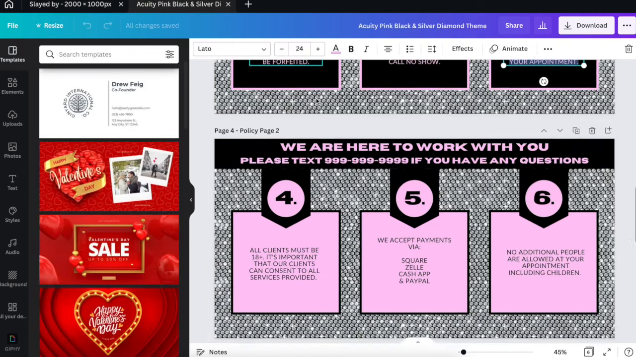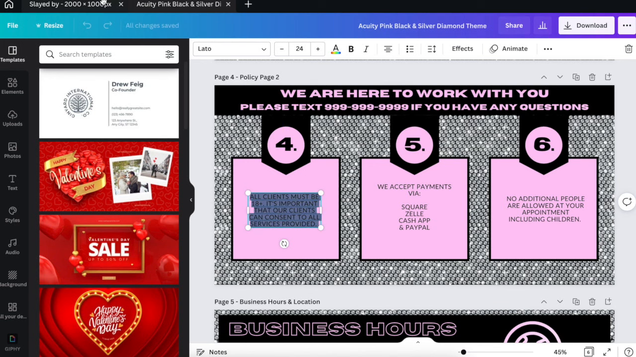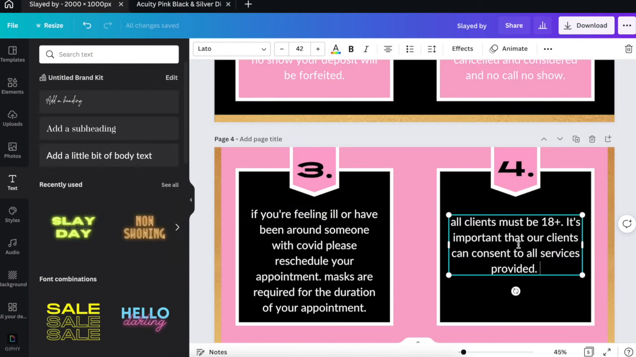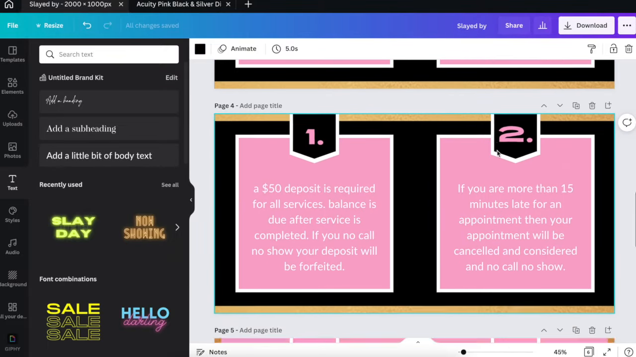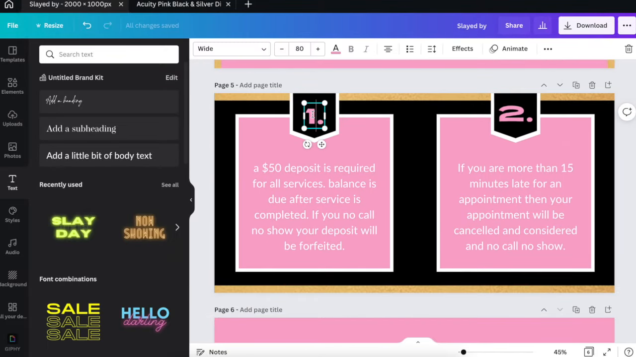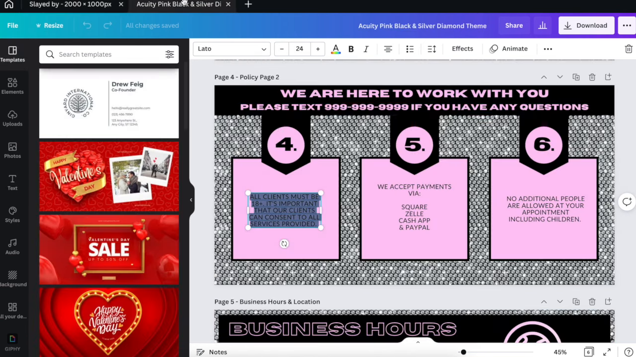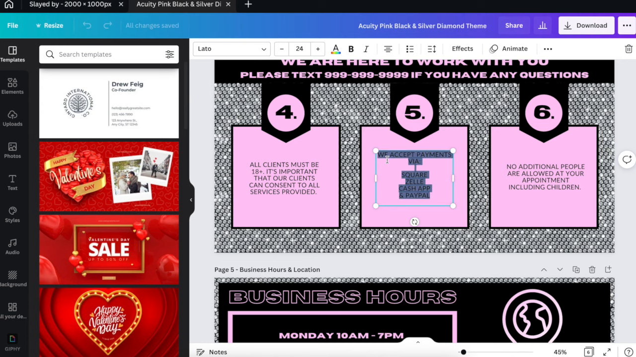No need to reinvent the wheel. The other thing that I will say is to keep in mind the size of your font, because people are going to be reading this from their cell phone, so you don't want to pick a font that's too small and they're not able to read your policies, because these are pictures.